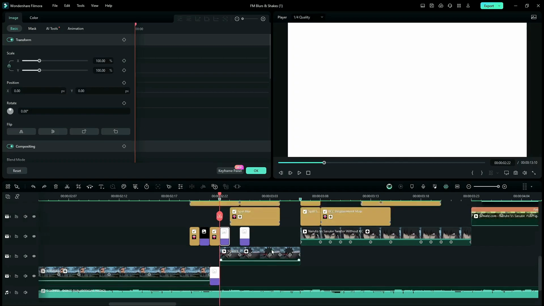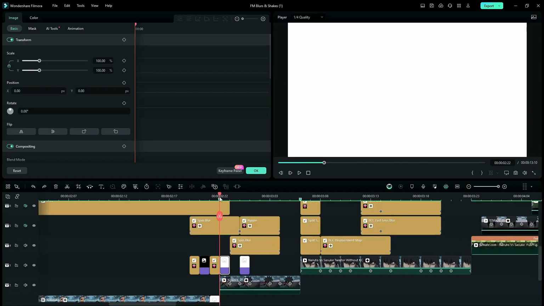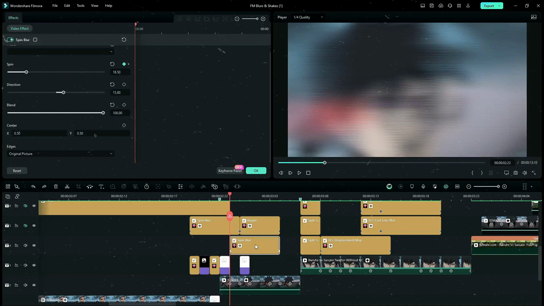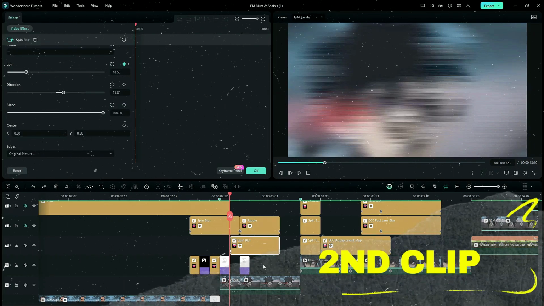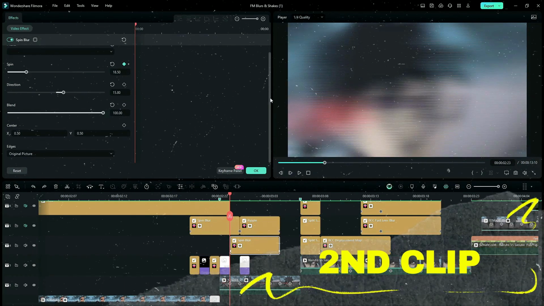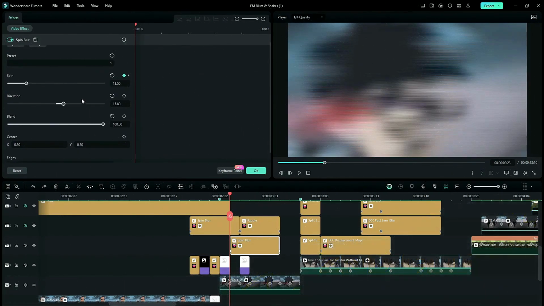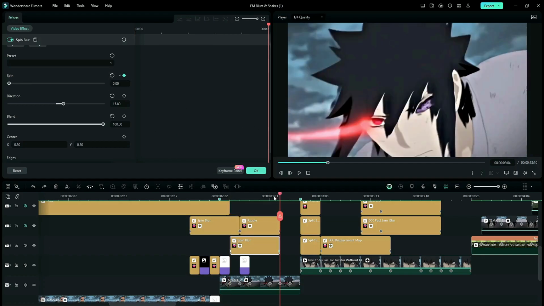Now moving on, there's spin blur added again on the second clip with these values. We'll be keyframing the spin value again. The first keyframe is at the start of the effect with the value 18.50. The last keyframe is at the end with value 0.